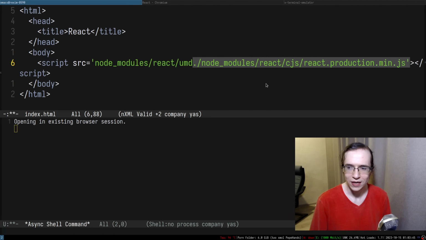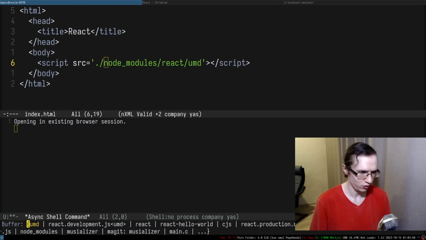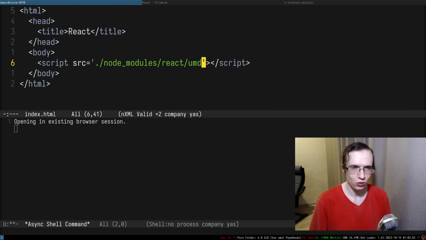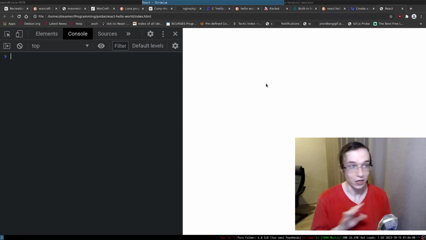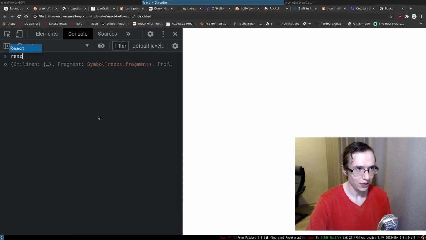So this is going to be UMD. I remember that UMD is sort of a format of the modules. And it would be nice to do development, because that way maybe we have some sort of perks and everything. It loaded up. It just loaded up, as you can see, without any problems.